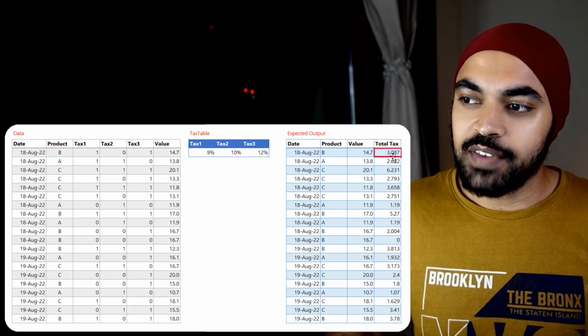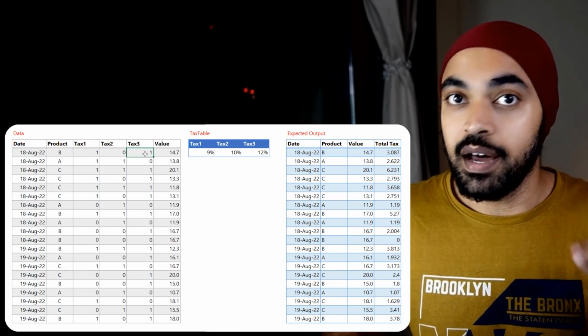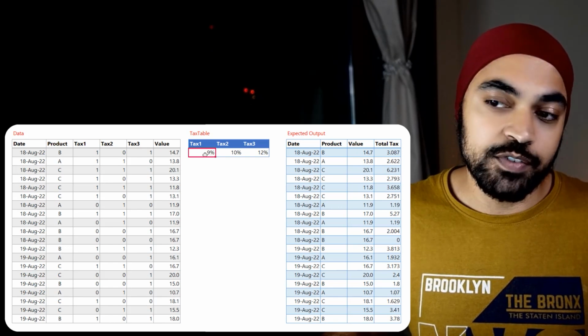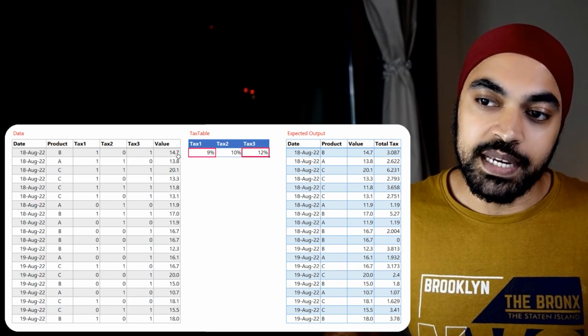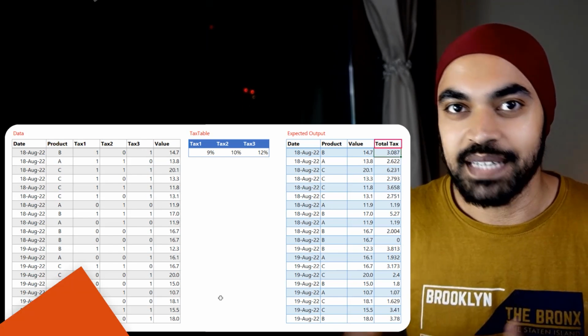Let's take a look at how we calculate that for just a second. The first tax value here has been calculated. Tax 1 and tax 3 are applied. So I'm going to pick up the tax rates from here, 9% and 12%, apply that on the value, add them up, and that is my total tax.